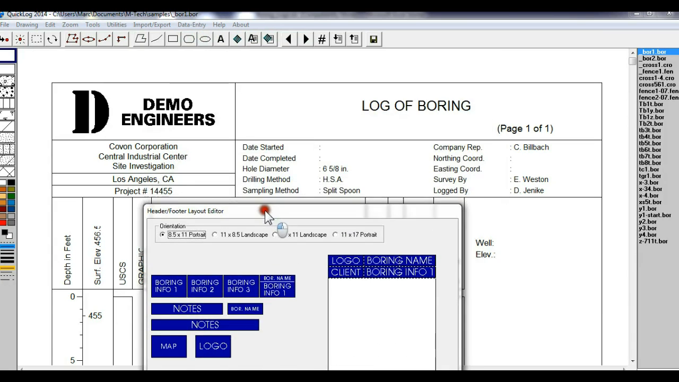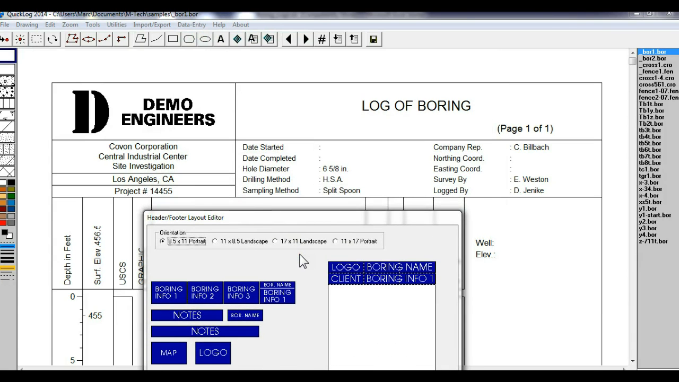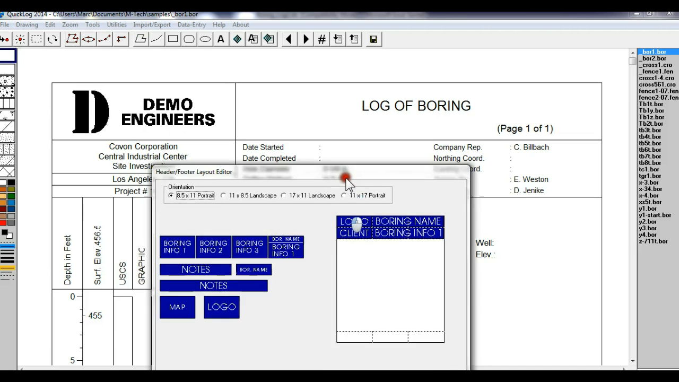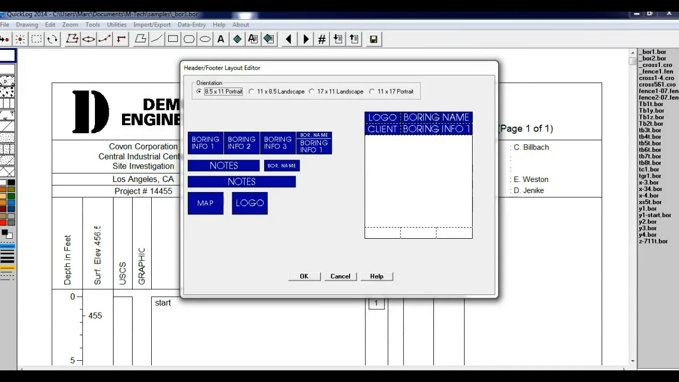Notice how each item in this virtual editor corresponds to the equivalent item on the log. For example, the logo, client, boring name, boring information. In the new format we are creating, there are 16 boring information prompts. So I'm going to choose different elements over here to let us have this many prompts.